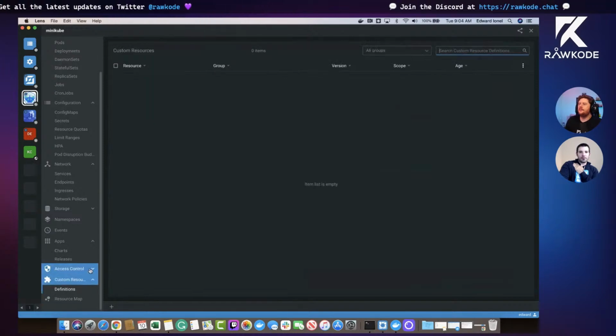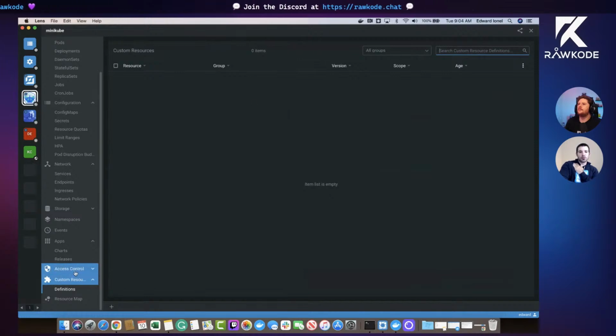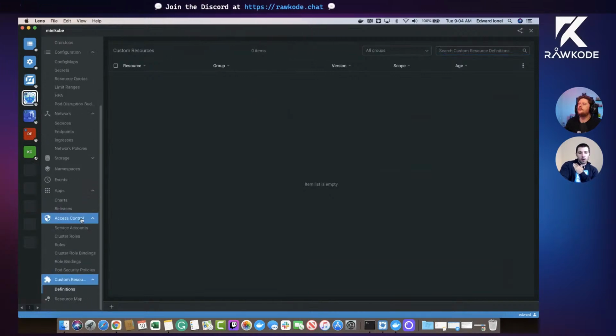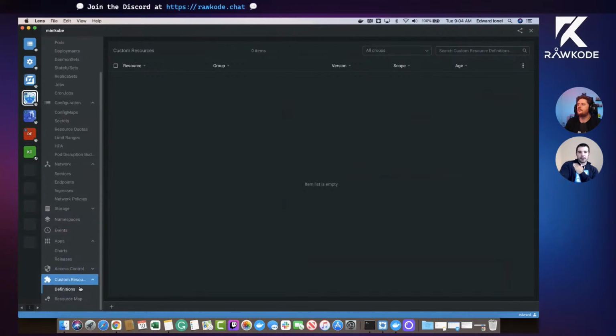Absolutely, yes. So we do have custom resources here. I don't have any added to my cluster, but you absolutely can bring in, for example, Istio or something along the lines of that directly to your cluster.